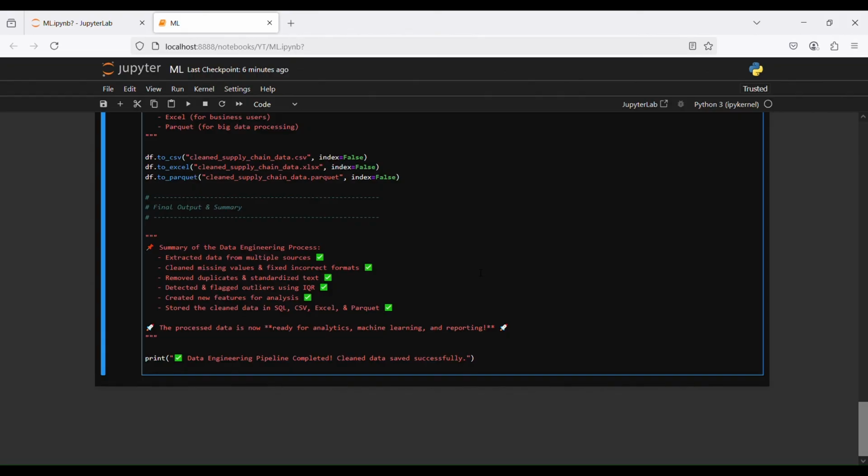So in this case, we have a summary of the data engineering process. What we did is extract data from multiple sources, clean missing values and fix incorrect formats, remove duplicates and standardize text, detect and flag outliers using IQR, create new features for analysis, store the clean data into SQL, CSV, Excel, or Parquet. The processed data is now ready for analytics, machine learning, and reporting. And the last part of the code is the print. We printed: data engineering pipeline completed, clean dataset saved successfully.